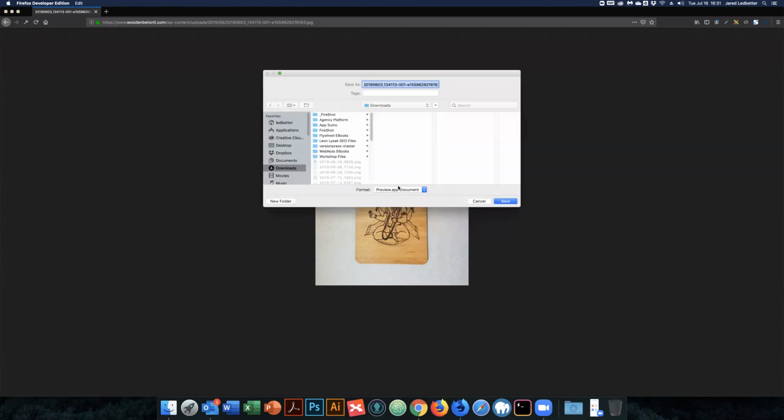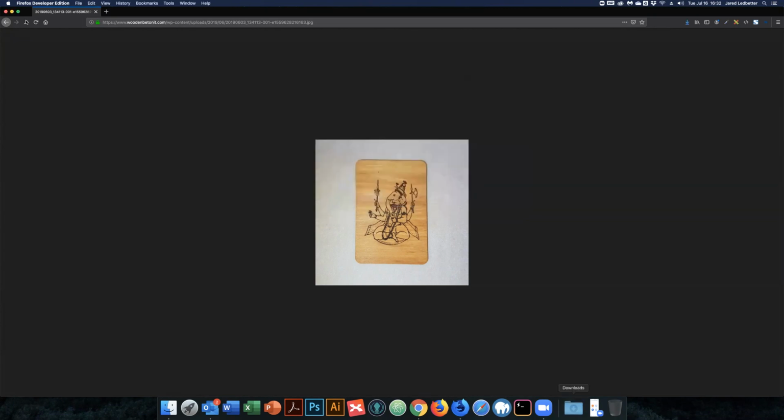But we're just going to save this image. Very simple. Let's give this a different name. Let's call this Wood Ganesha. Good enough for me. Save. You see it's already in our downloads. So now we can close this.